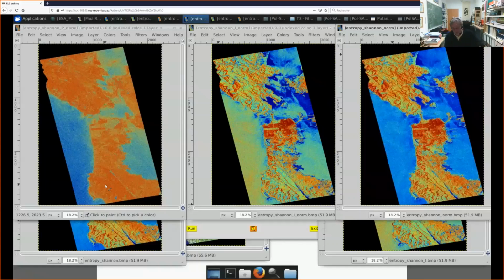But on the sea surface, you can see that sometimes it's changing a little bit because maybe the surface is more rough in certain areas compared to other areas. Then you can have a little change of the intensity, but the polarization is not changing.